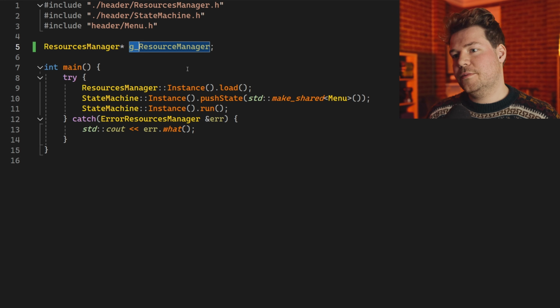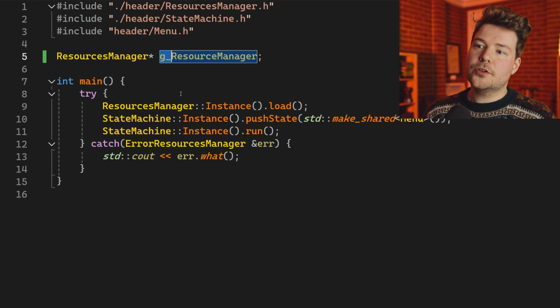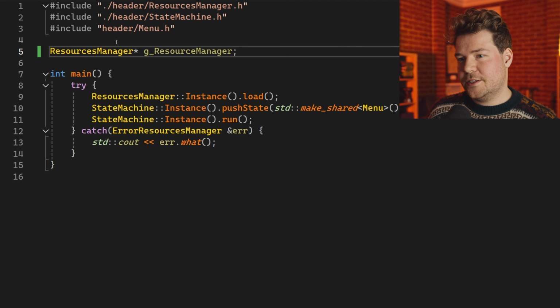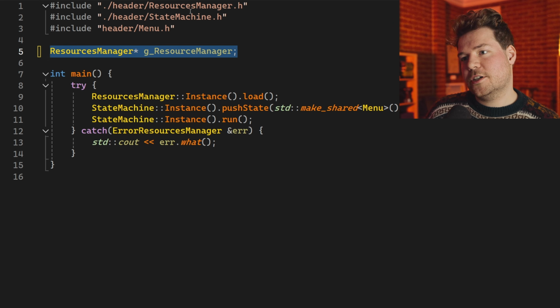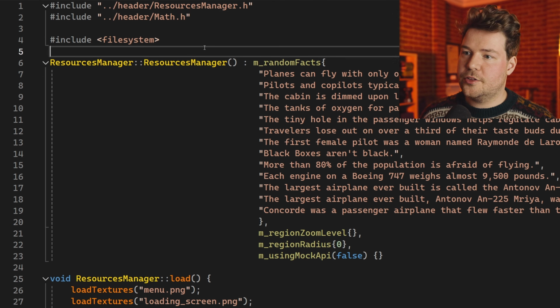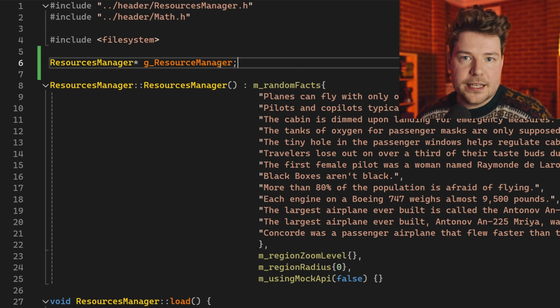Now you don't have to use this G underscore prefix. I like using this for global things. You also don't necessarily have to store this within this file, but you will need access to it in some way. So what I could do, this might be a little bit better actually, is I'm going to cut this, or actually copy this, and put it into the resource manager implementation file. That way, this resource manager is going to basically have a pointer to the only living instance of itself.